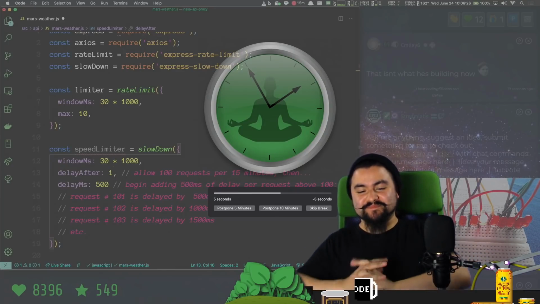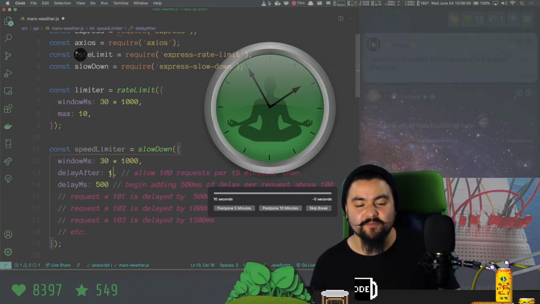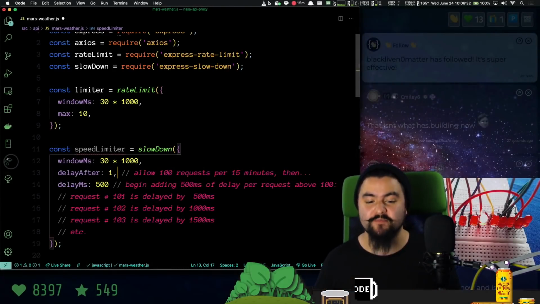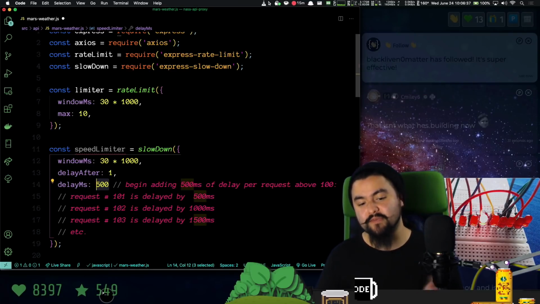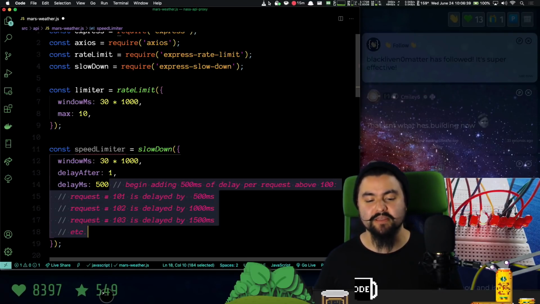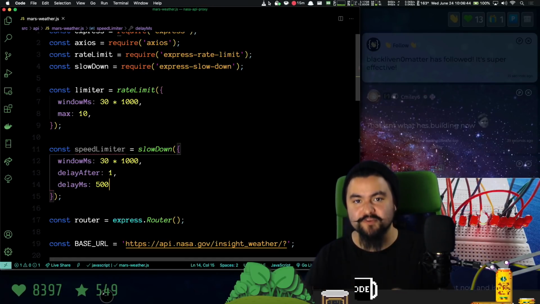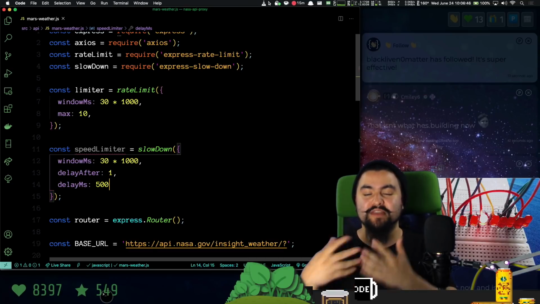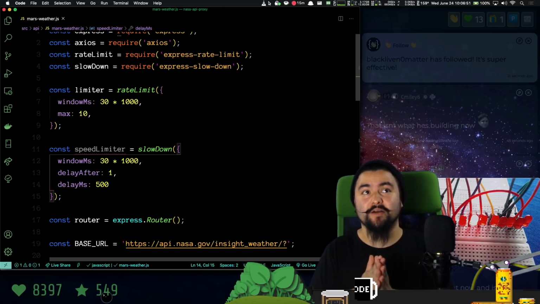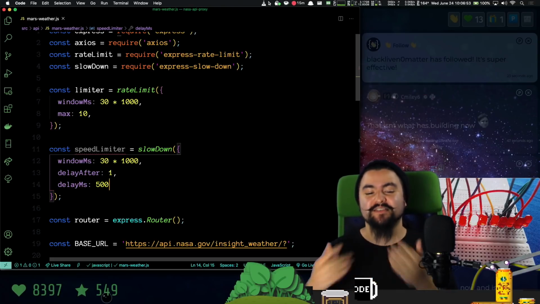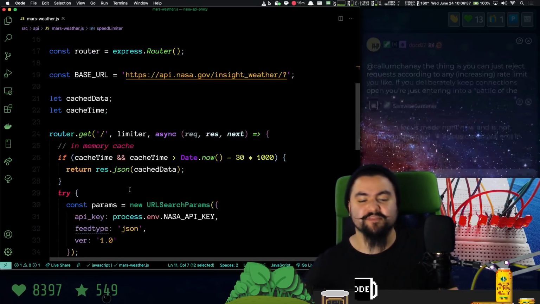After the first request, every request after that, the response time will increase by a certain amount. So I'm going to increase the response time 500 milliseconds. That way it will be really noticeable, because after the first request, it's going to take 500 milliseconds more to respond with the next one. Then it's going to respond within a second, then 1500 milliseconds, and then 2 seconds. So it really slows down the responses and prevents people from spamming your endpoint.